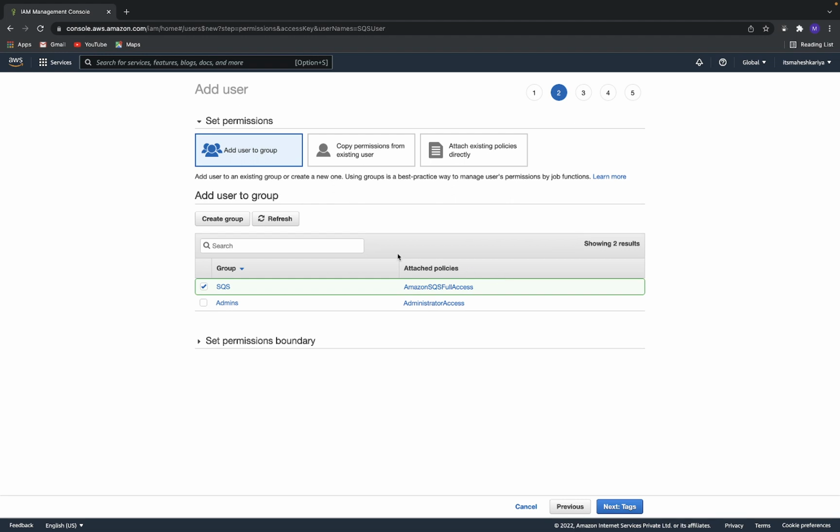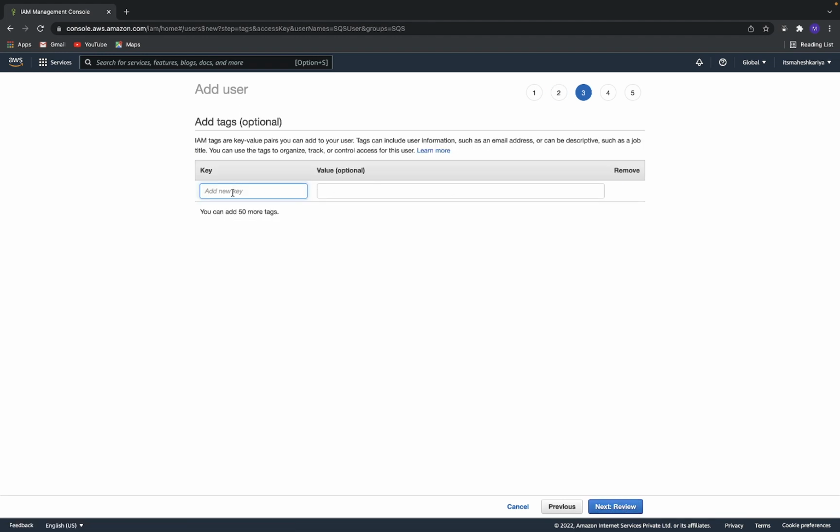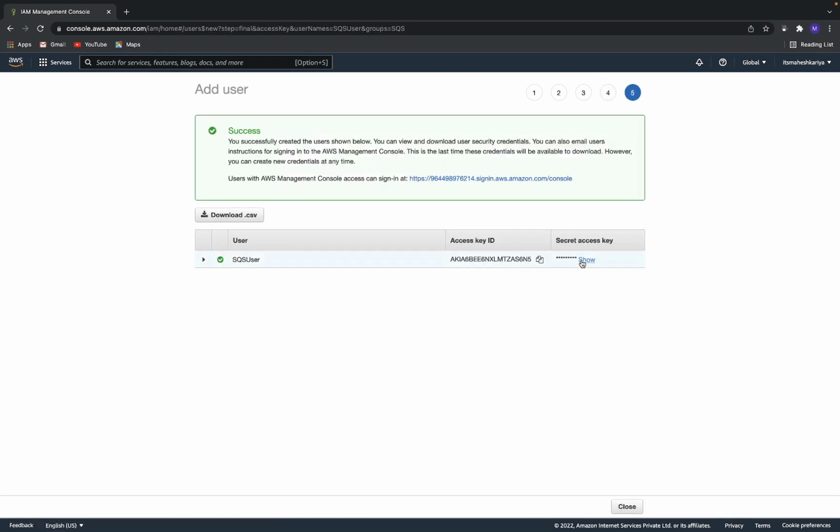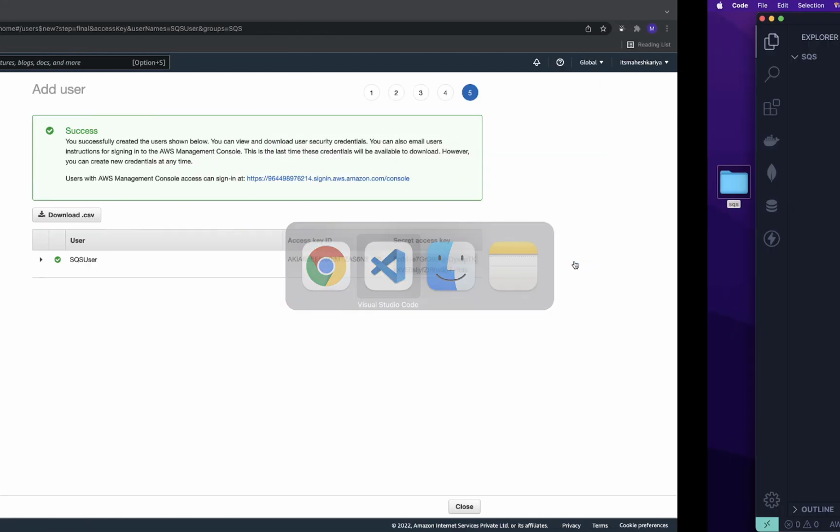After that you can select it and provide the tags. This is optional, but it's good practice to use tags. After that, review it once and create the user. Once you have the user, you will get this access ID and secret key that we'll use later.